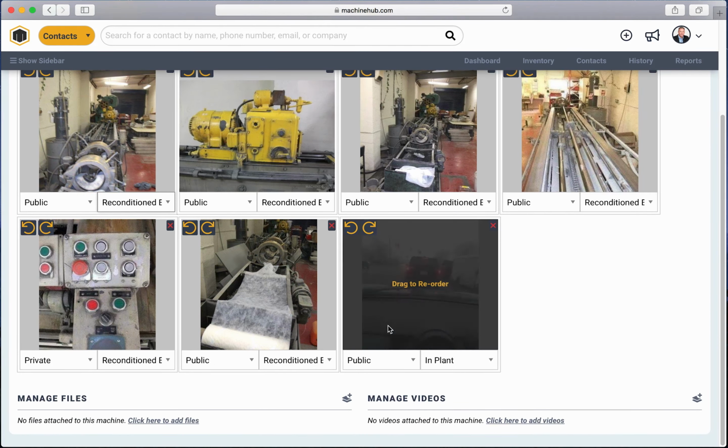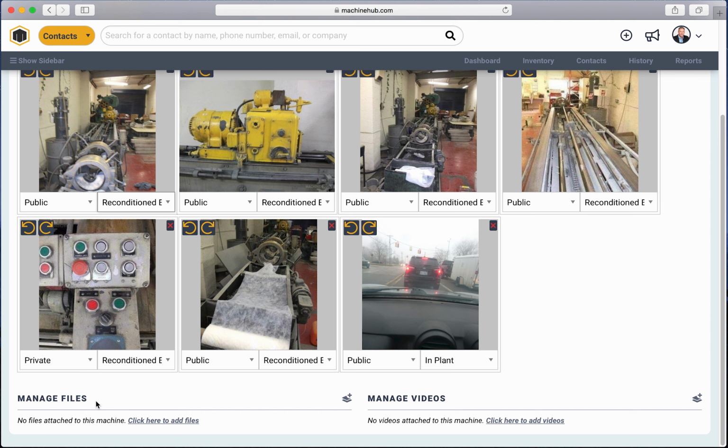Below that, you have access to manage files. So you can store all of the files associated with this inventory item in Machine Hub. You don't have to keep a separate folder on your own computer. And the same type of thing that you're doing with photos, you can do with the files. So they can be marked as private or public.